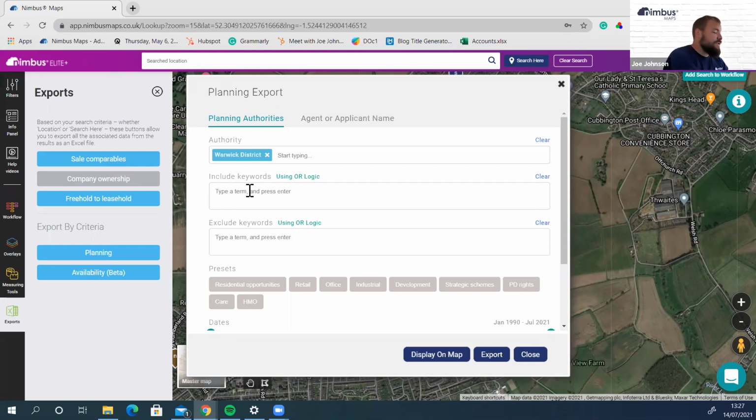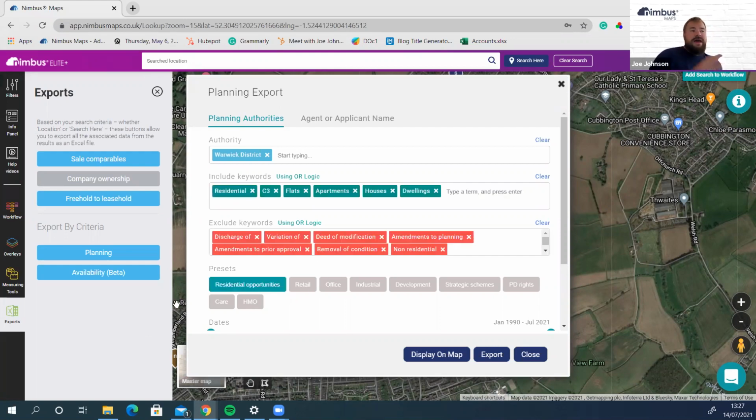So you can choose to just write those in here, or you can use any of the presets that we do have at the bottom. So you can say, well, actually, I'm looking for those resi opportunities. And that is already very good in terms of squeezing down to only show us planning applications that we are actually interested in. No longer do we have to go to planning portals and scour through. But actually, Nimbus goes a few steps further.